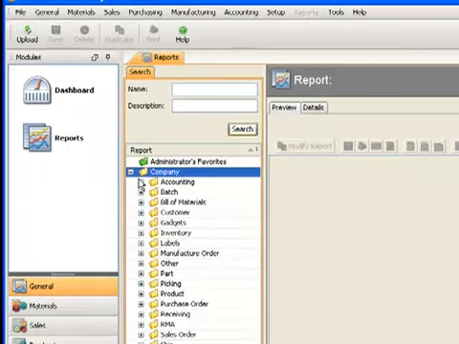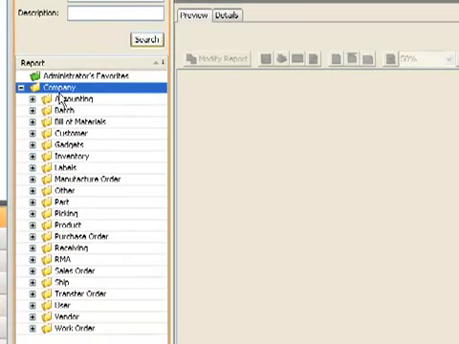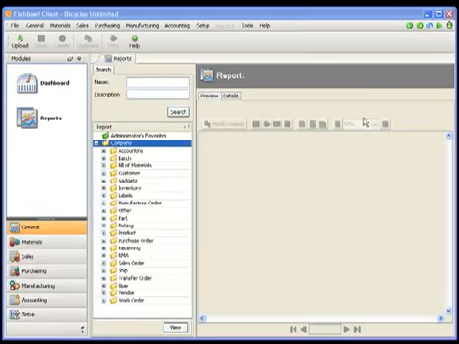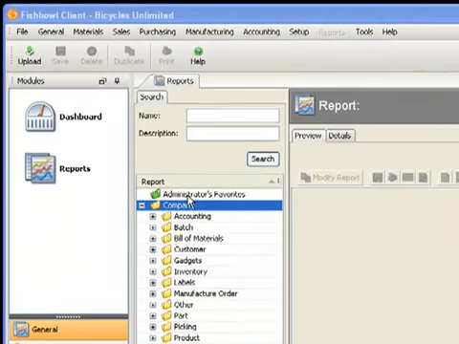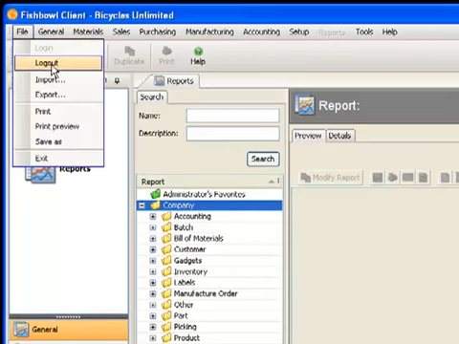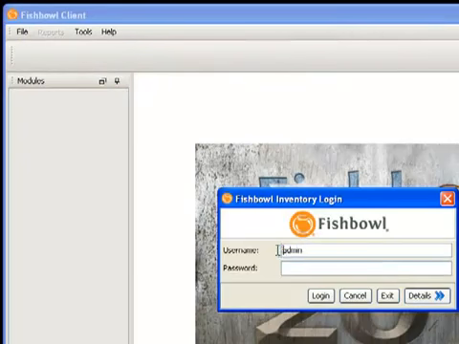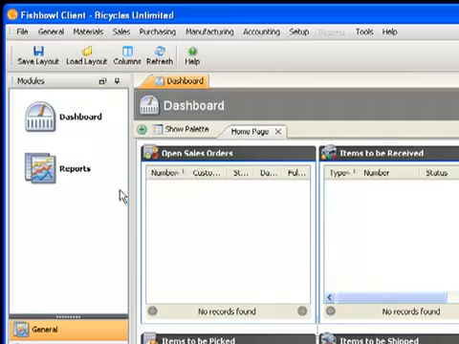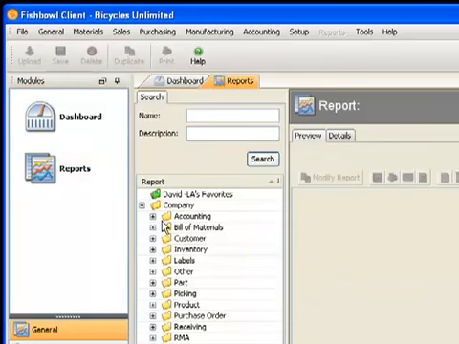The second new thing we have is this green favorites section of the Reports module. We've divided the reports folders into two sections. We have the company reports and we have the user's favorites. Each user in Fishbowl is going to have his own favorites folder. So as the administrator, I have my own folder. And if I log out of Fishbowl and I log in as a different user, let's log in as Dave, and open the Report module, you'll notice that Dave has his own favorites section.